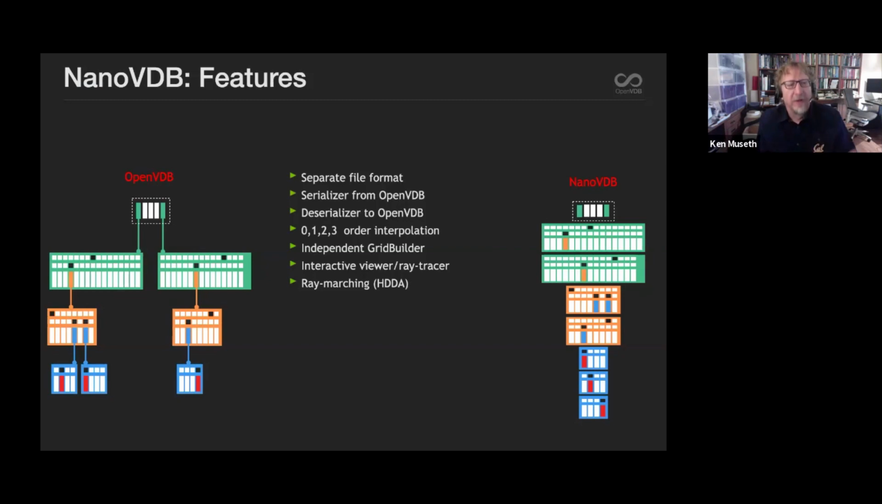So zeroth, first, second, and third order interpolation. There's also the ability to generate NanoVDB grids out of pretty much any other volumetric data structure without necessarily converting to an OpenVDB first. This is what's called the grid builder.